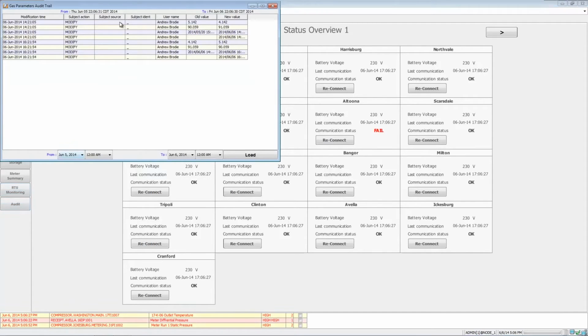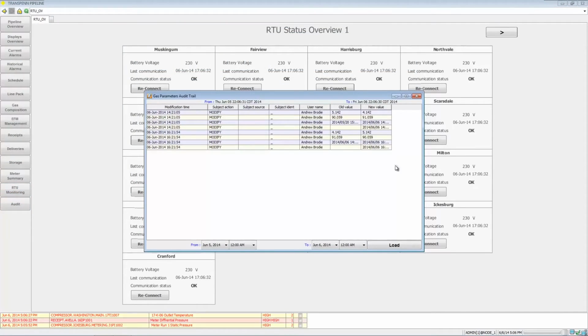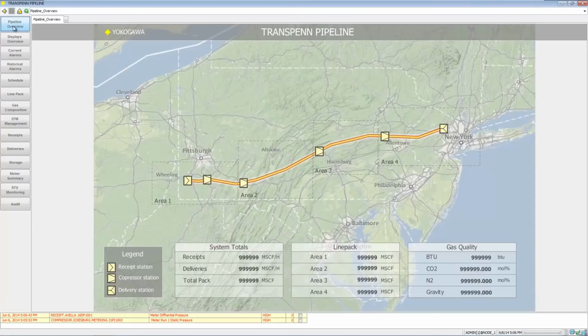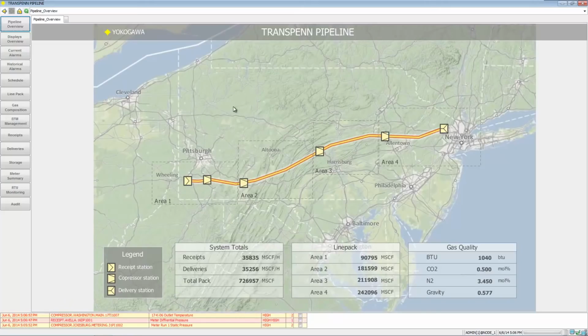And finally, let's take a quick look. Here's the audit trail for some of the changes that have gone on. You can see I've done some gas composition modifications here. So that's a quick rundown on our gas pipeline demo application.